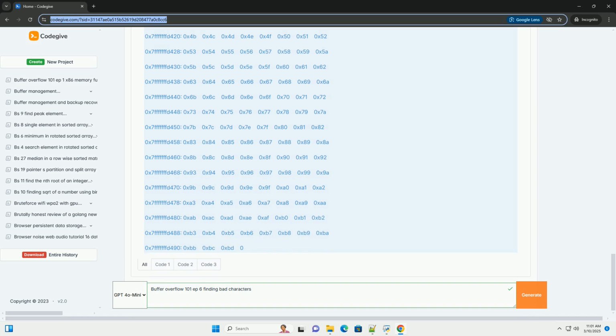5. Iterate. Remove the identified bad characters from your test payload and repeat steps 2 to 4. This is crucial because the presence of one bad character might mask the presence of others. 6. Validation. Once you think you've identified all bad characters, create a payload that excludes these characters and test it thoroughly. Make sure your shellcode executes correctly.